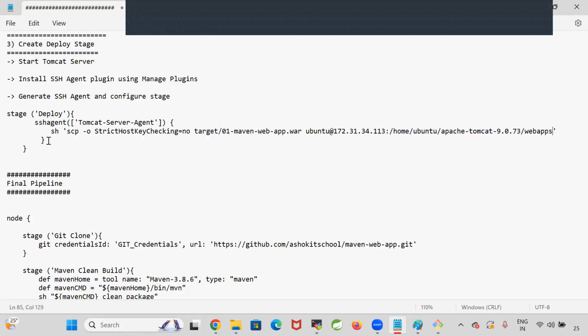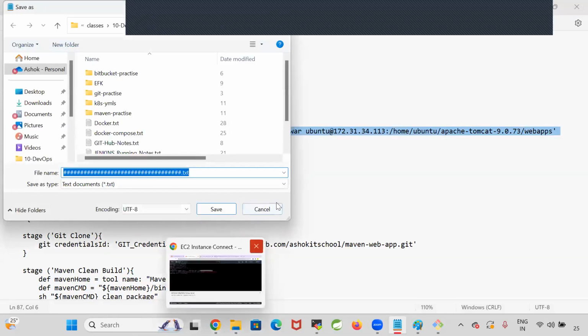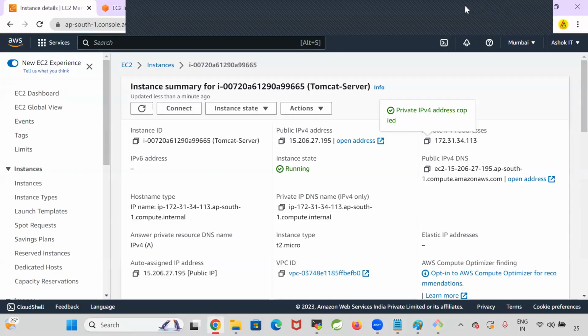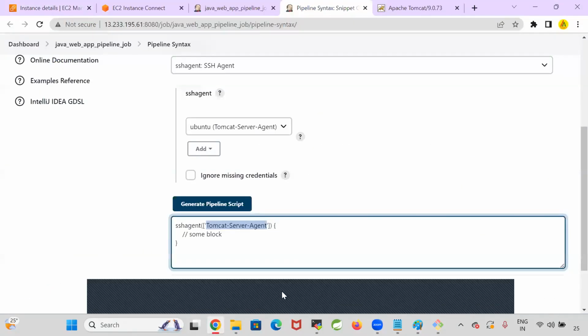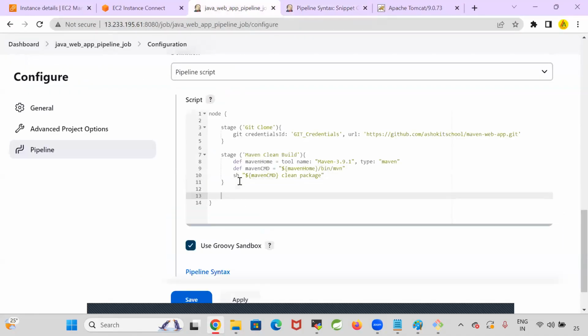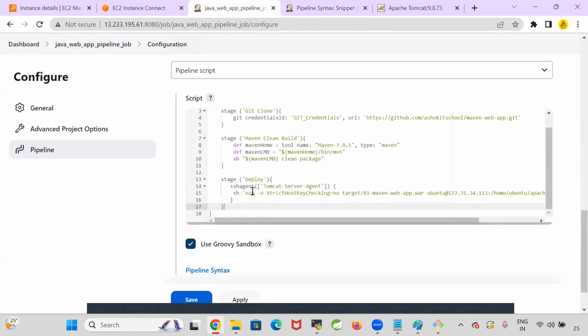So this is our SSH agent stage. Let us take this stage. This is for the deployment purpose. Take this stage, go to our Jenkins pipeline, and add one stage. That is our deploy stage.